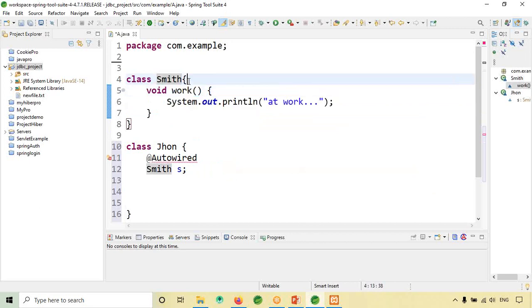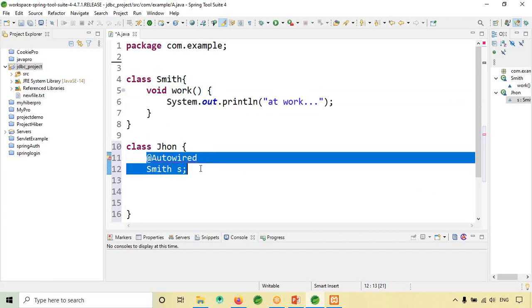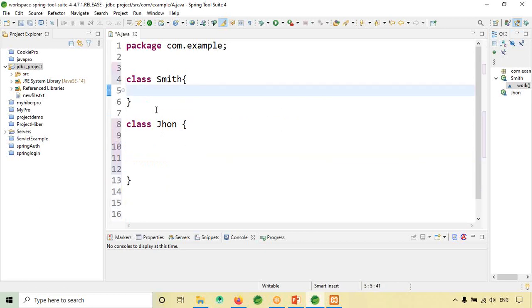I will explain this in Spring. Now I think you know what dependency injection is and what the use of Autowired is. You can explain this and the dependency concept. This is dependency injection. Now this is fine. Next, we will create one project.